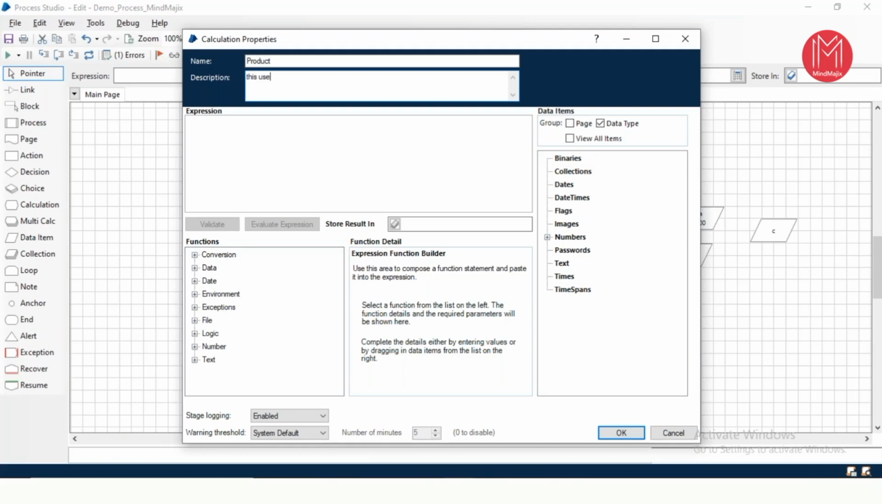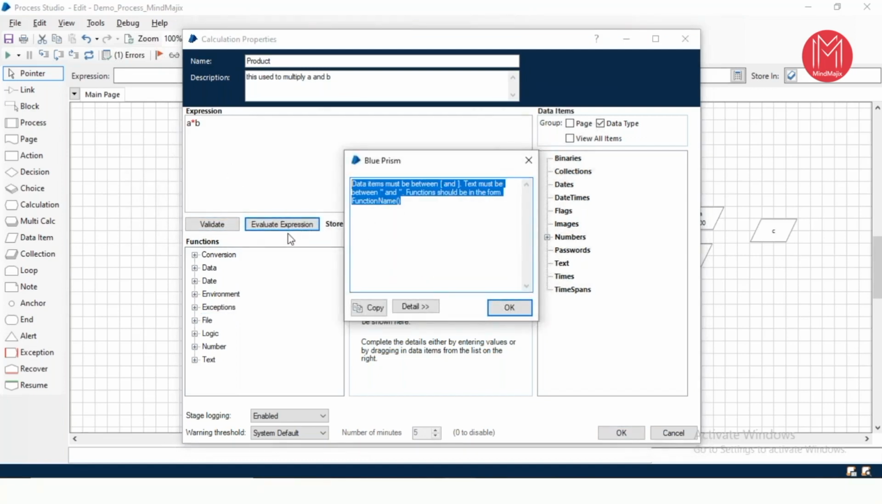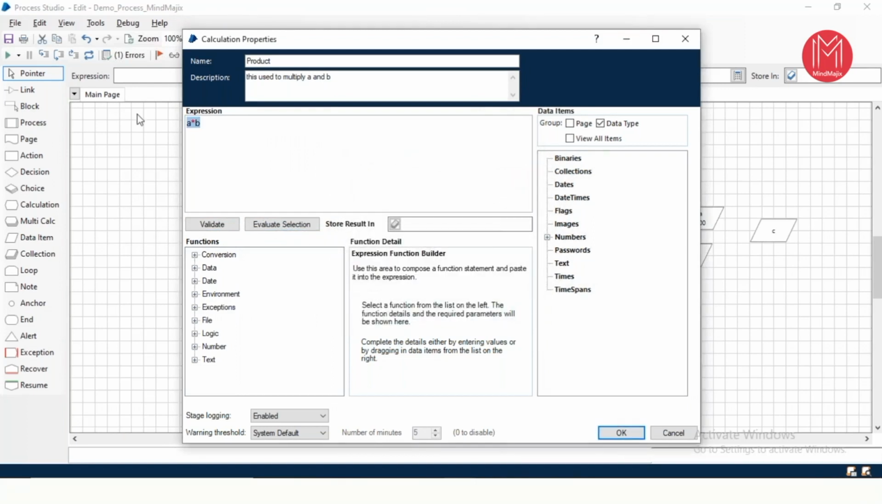This is used to multiply A and B. You can give that. And here I just say A into B. Is it okay? Come out of it. Just say evaluate. It is throwing an error. Evaluate is to test your expression. It is throwing an error.